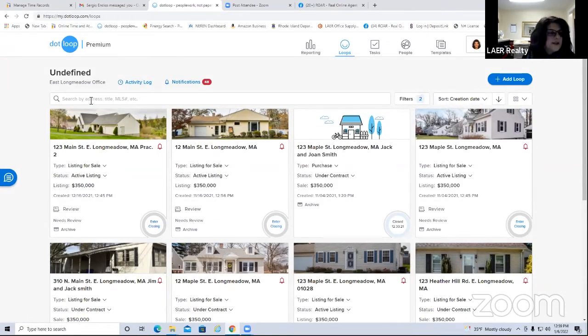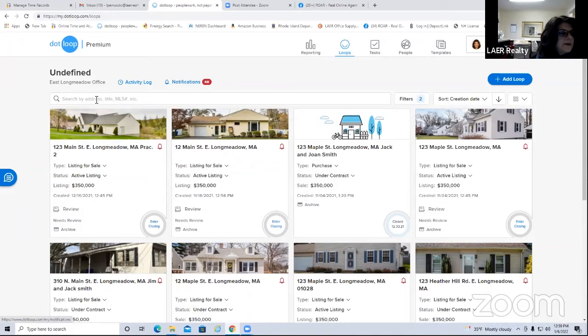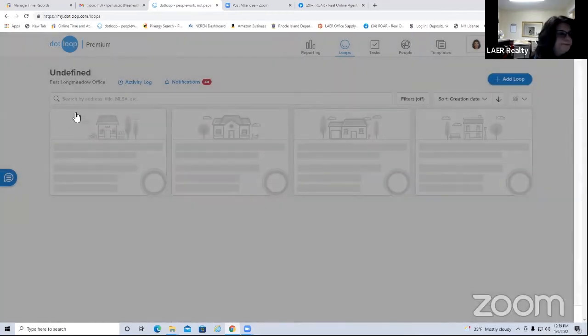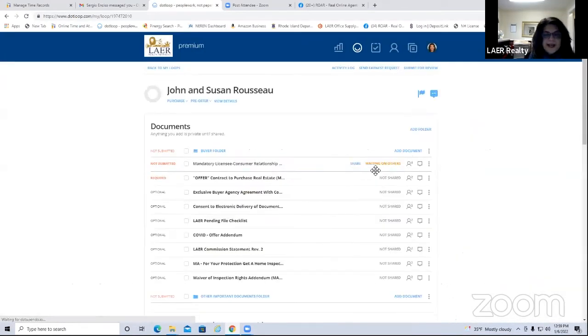So let's go back to our loop. Let's see, why is it not showing up? Okay, so we open it up and this would say signed, okay? So that's it. If you do that with every transaction, those three steps: create the loop, add the people, add the roles with the people, fill out the paperwork, and then send it, you are now ready to show.